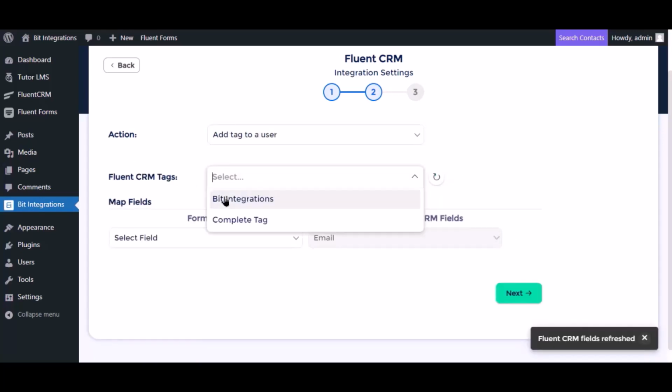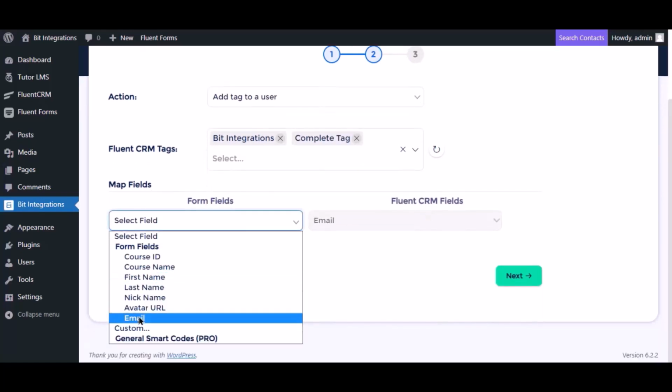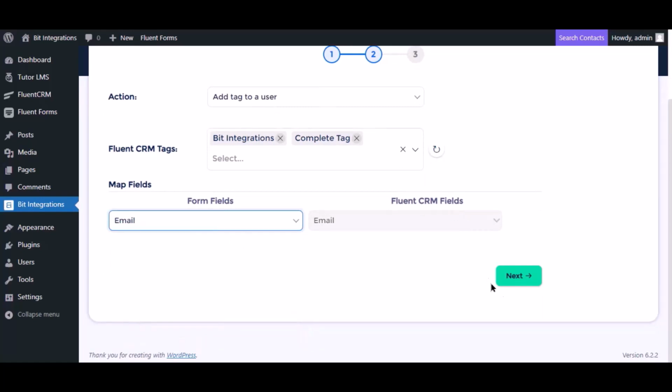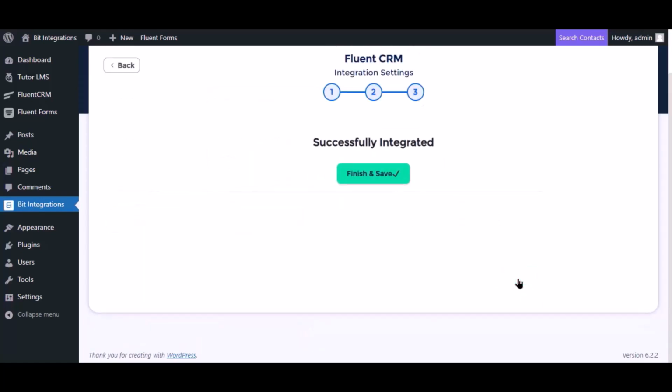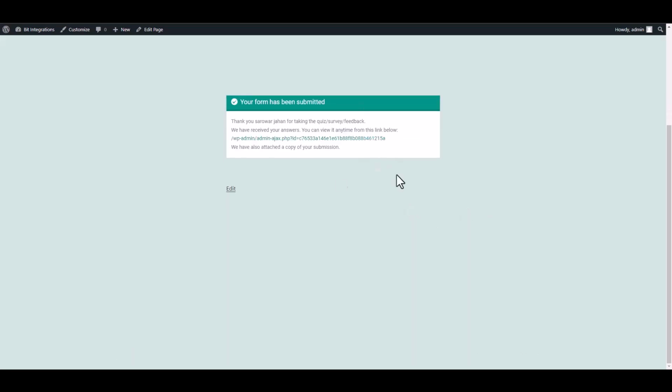Choose the tag and which tags you want to associate with the user. Map the email field and click Next. Now save the integrations. Let's submit the form. Submit it. Form submitted successfully.